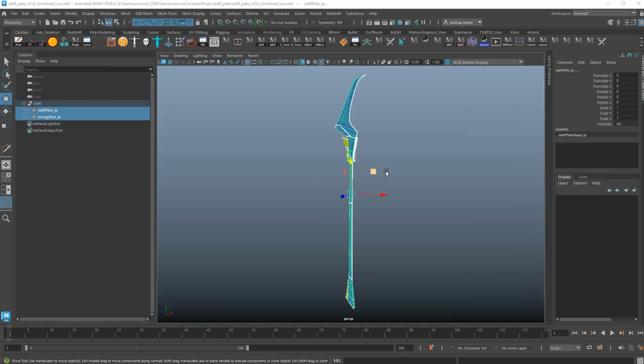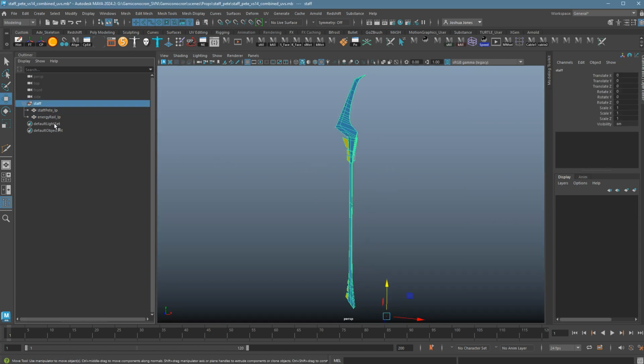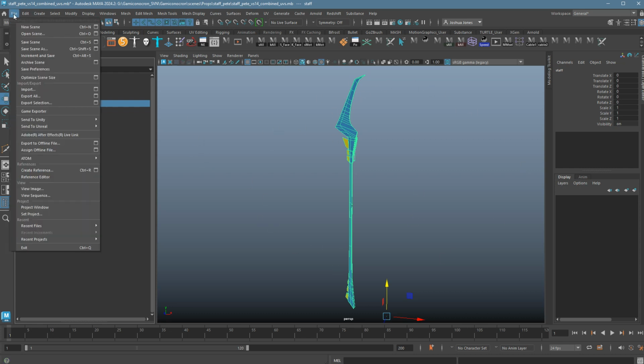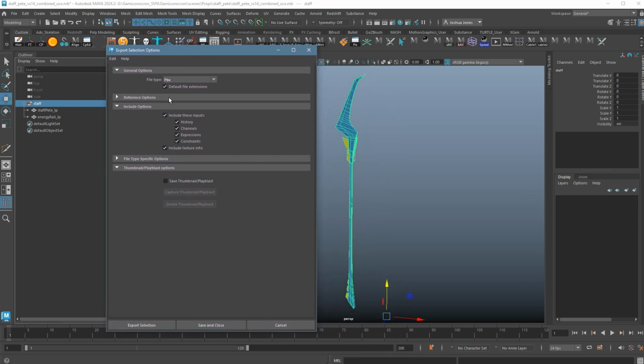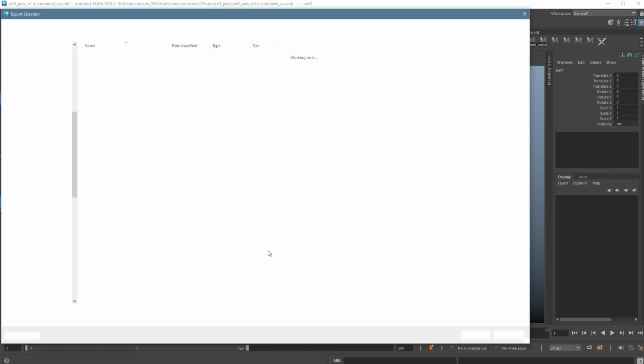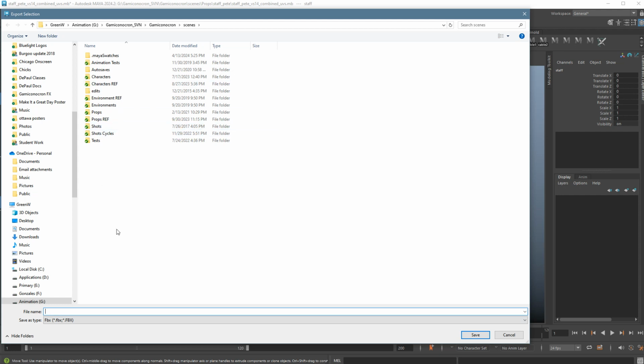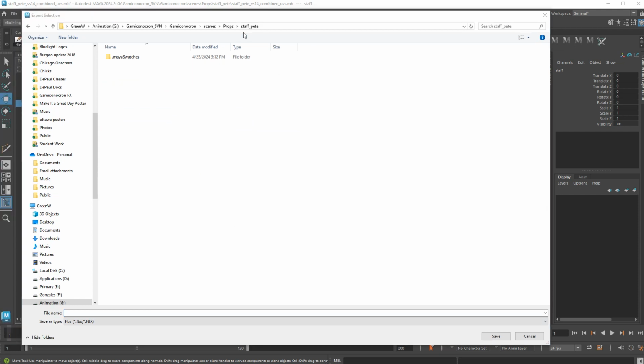The final step here is to export as an FBX file. So I'm just going to click on my top group. If you want, again, you can select individual pieces or grab them in here. I'm going to go to File and Export Selection option box. The defaults here should work just fine, although you may have to choose file type FBX to make sure you're exporting the right thing. I'm going to hit Export Selection, and I'll choose where to save it. In this case, I have the folder that I've been working on in the model, Staff Pete.